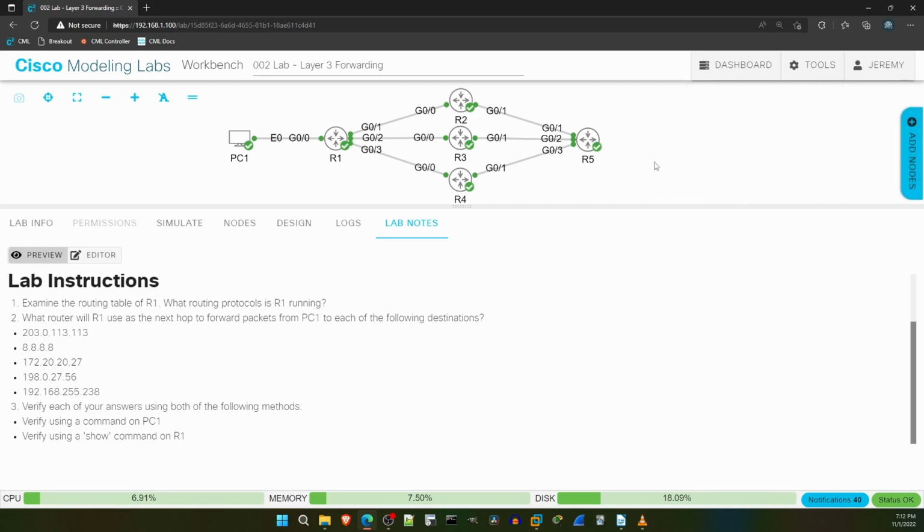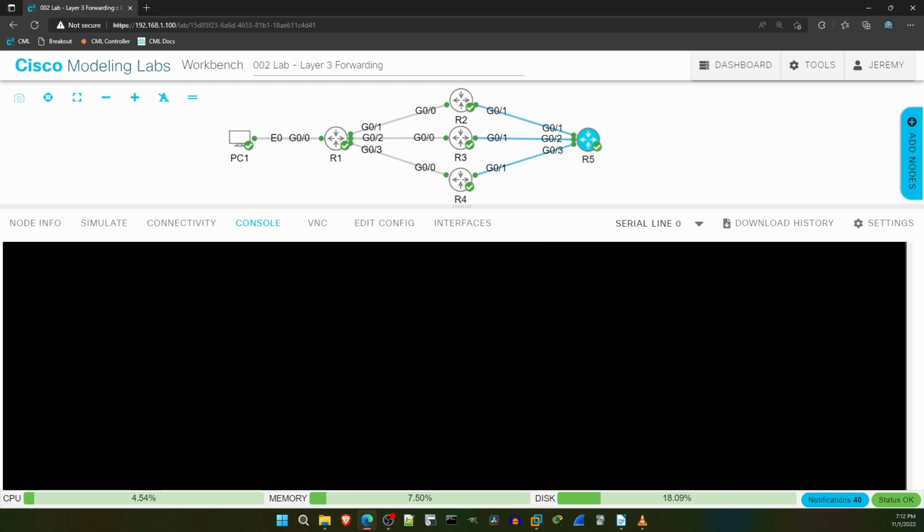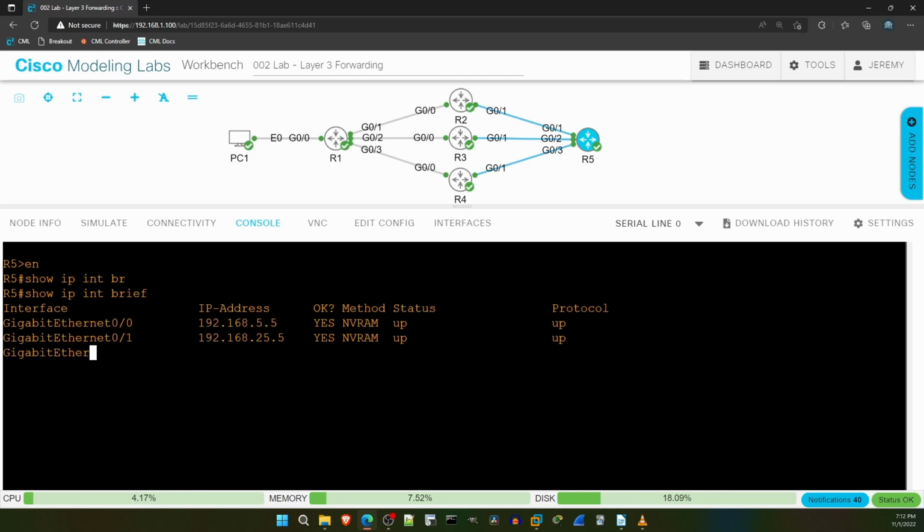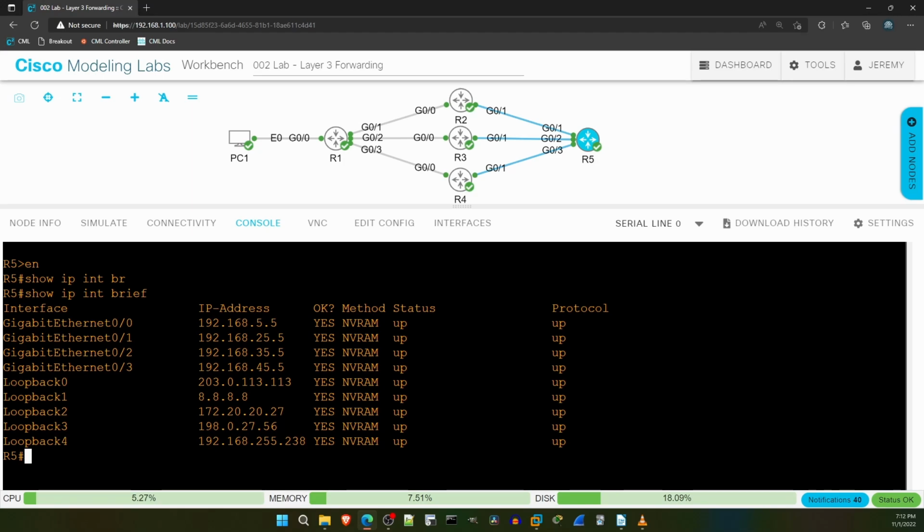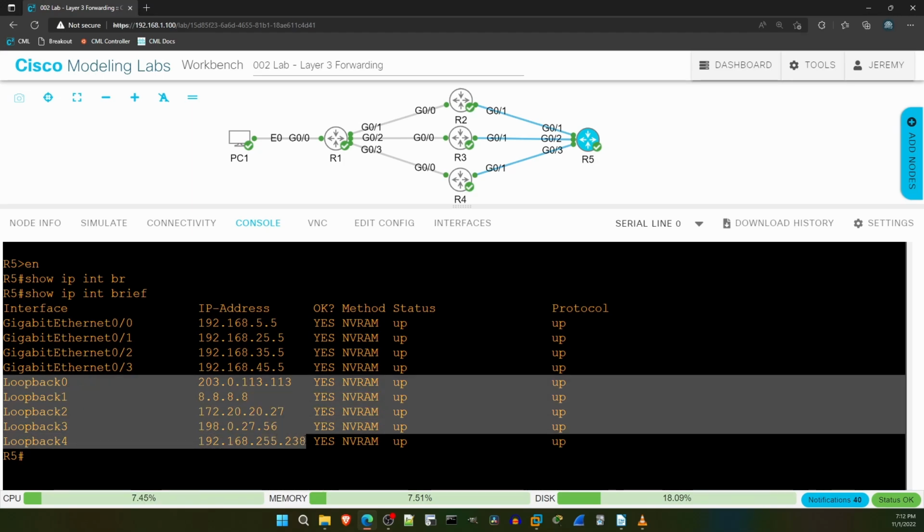Now, what addresses will we traceroute from PC1? They're all listed in the lab instructions. Actually, these are all IP addresses configured on loopback interfaces on R5. Let me access the CLI of R5 to show you that. Enable, show ip interface brief. So here are the 5 loopback interfaces with the IP addresses we will traceroute from PC1.